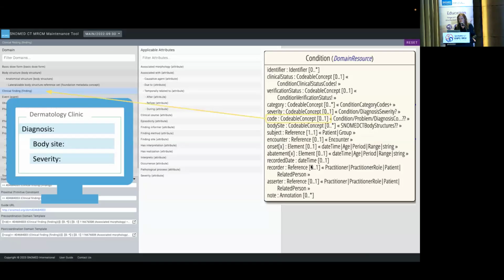And this is just to show how it actually links to terminology binding. So here we have a condition resource. The code is a code from the clinical finding hierarchy. All right, so that is what we will put into the diagnosis field.